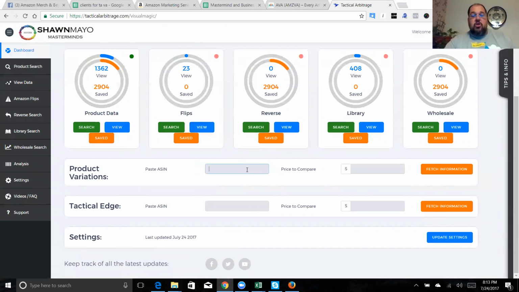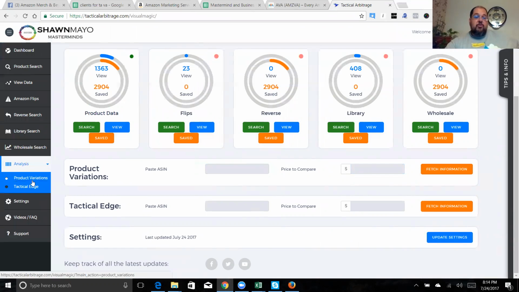Here's the product variations. If you want to put an ASIN in here, look at all the variations and compare it. You can put an ASIN in and then the price to compare, and it's going to show you all the data instead of having to go and hit analysis and then go to product variations or Tactical Edge. You can do it right here from the dashboard. So if you have something, you can just punch them in and go.